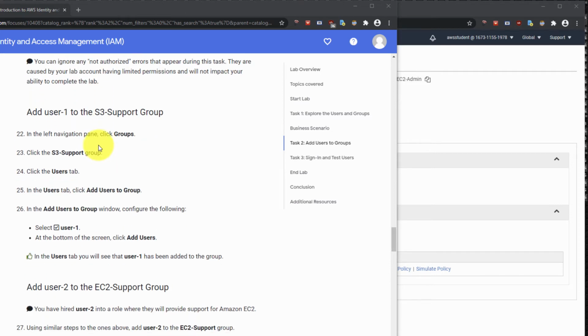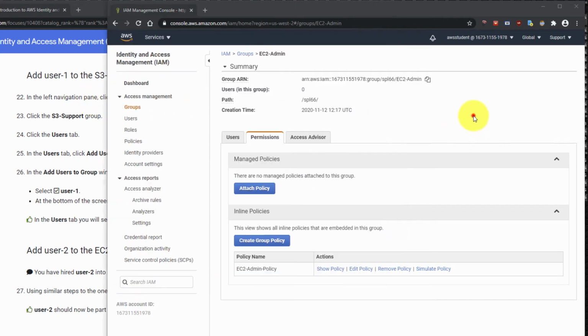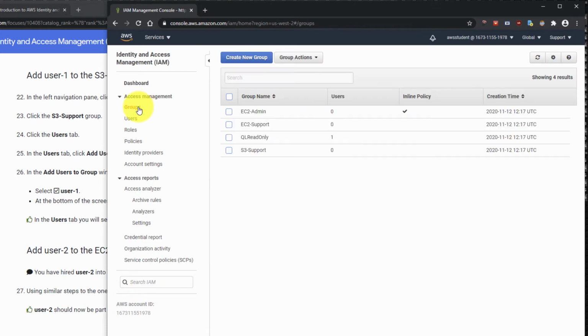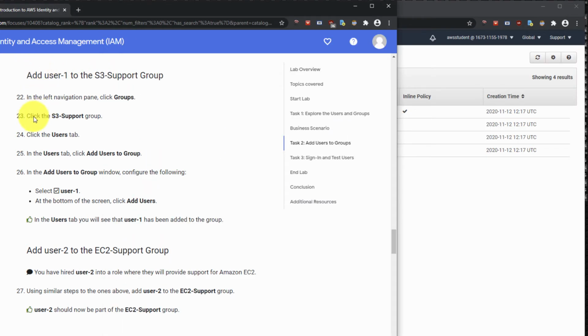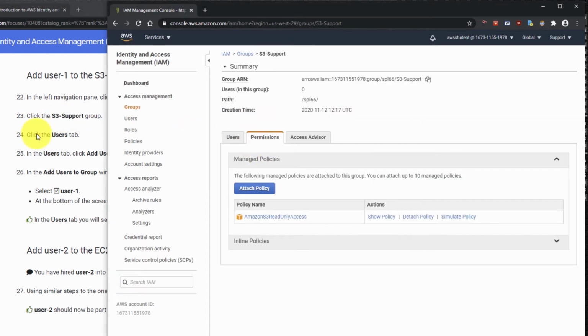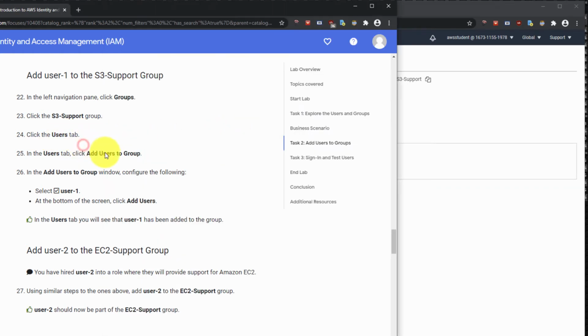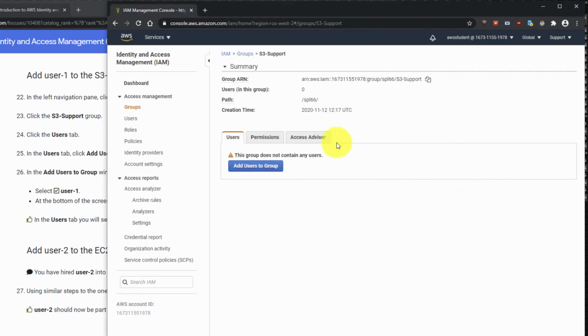Excellent. So add user-1 to the S3 support group. Okay. In the left navigation pane, click Groups. Great. Step 23, click the S3 support group. Okay, excellent. Step 24, click the Users tab. Very good. In the Users tab, click Add Users to Group. Okay, so the button here, Add Users to Group.